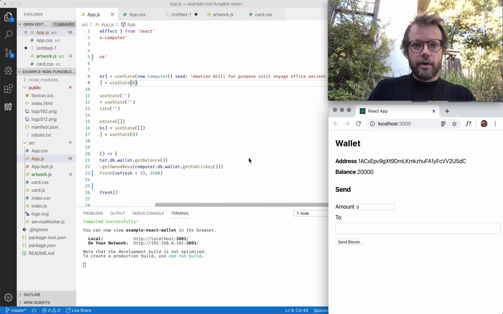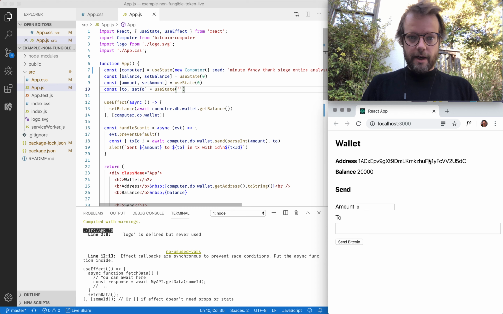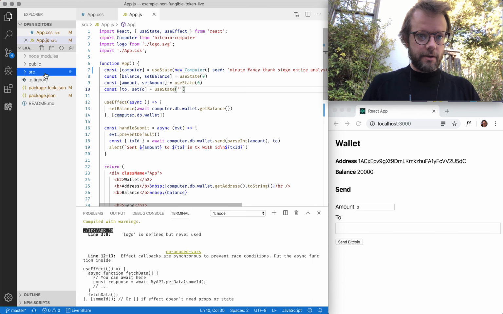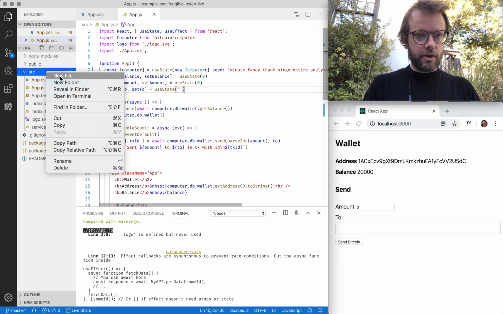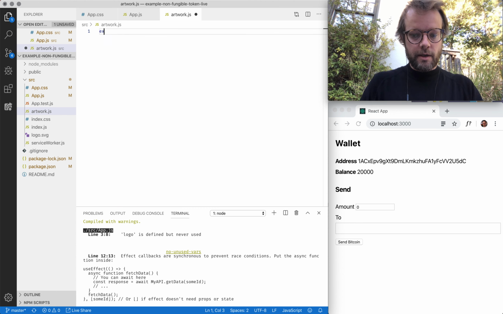So let's get going. The first thing we want to do is create a smart contract. The smart contract is very simple. It's just a JavaScript file. We'll create a new file. It's going to represent an artwork, so we'll call it artwork.js. And the file just exports a class called Artwork. And the class is the smart contract.